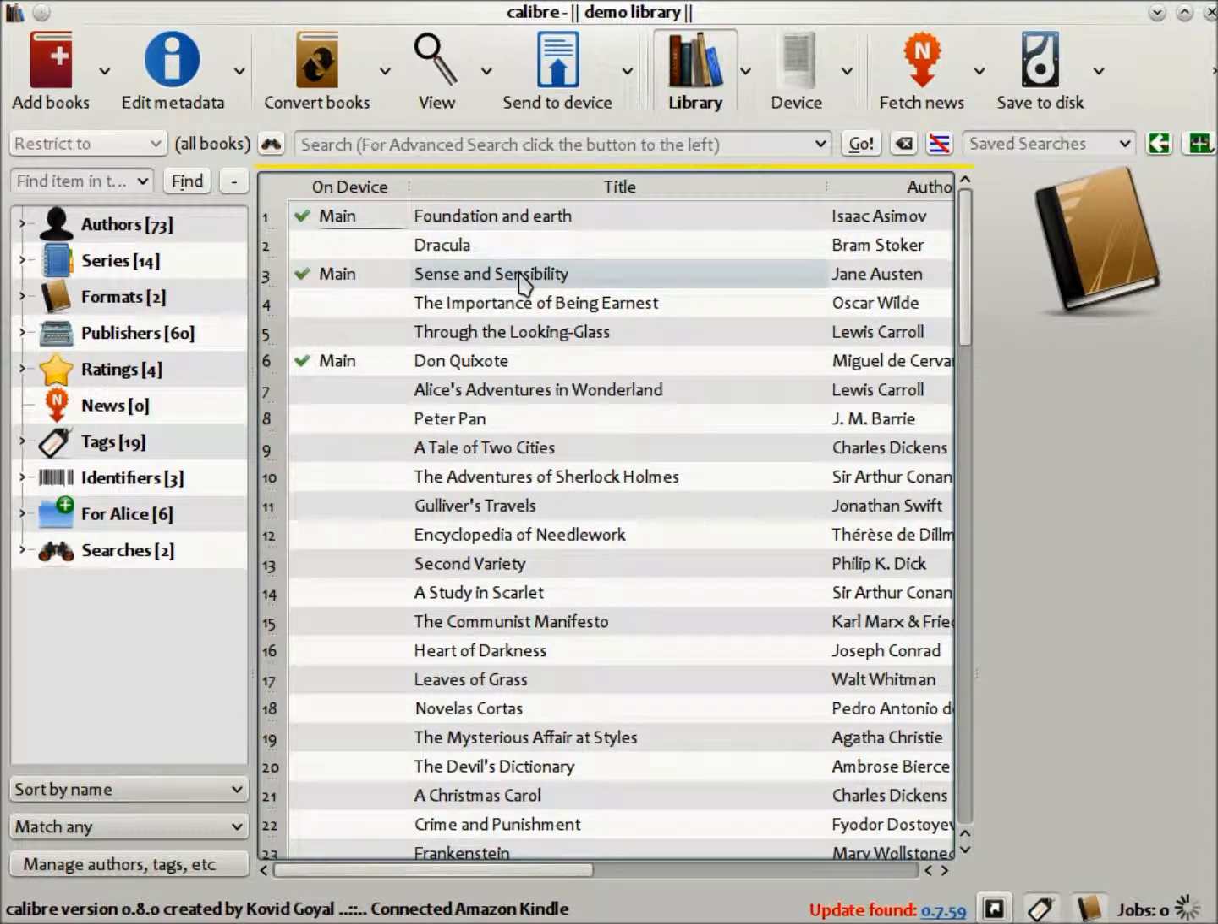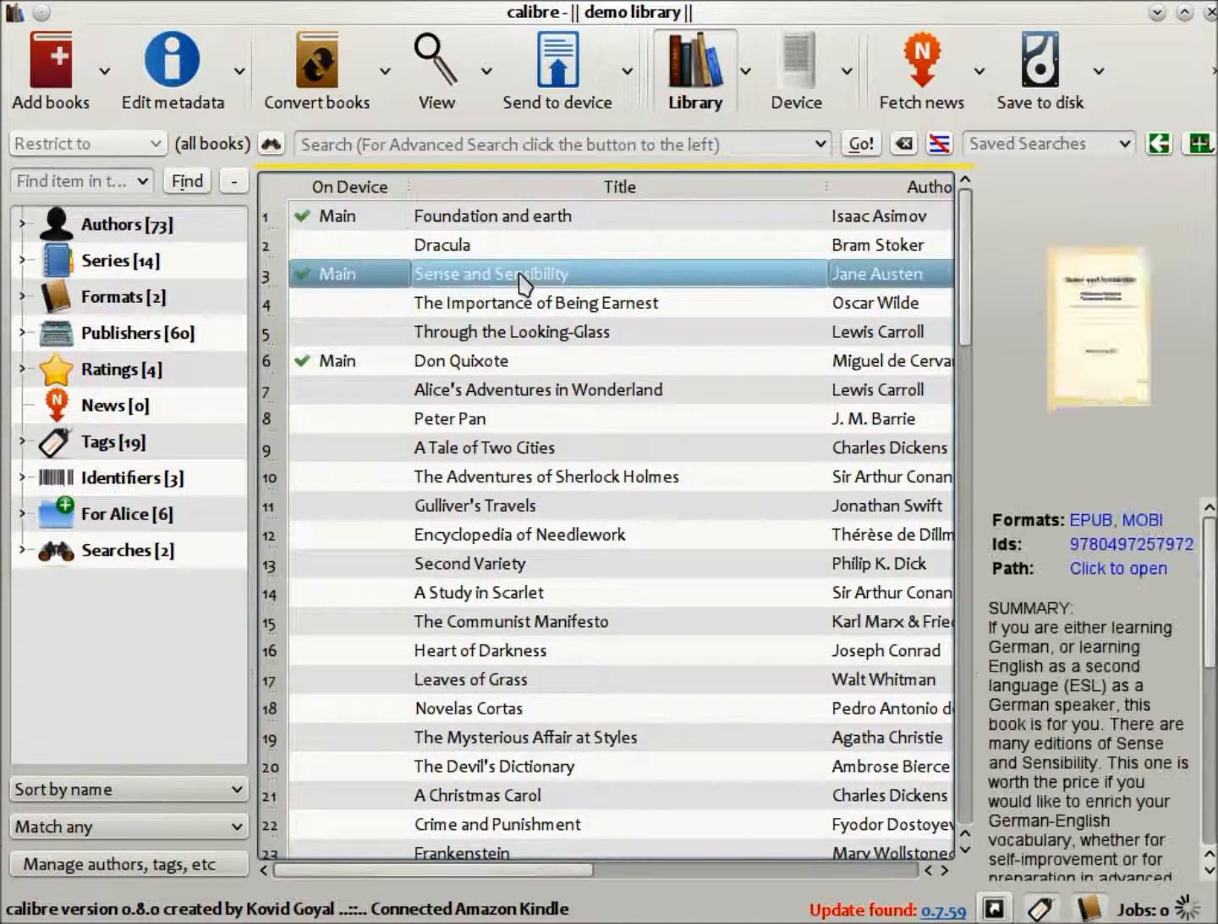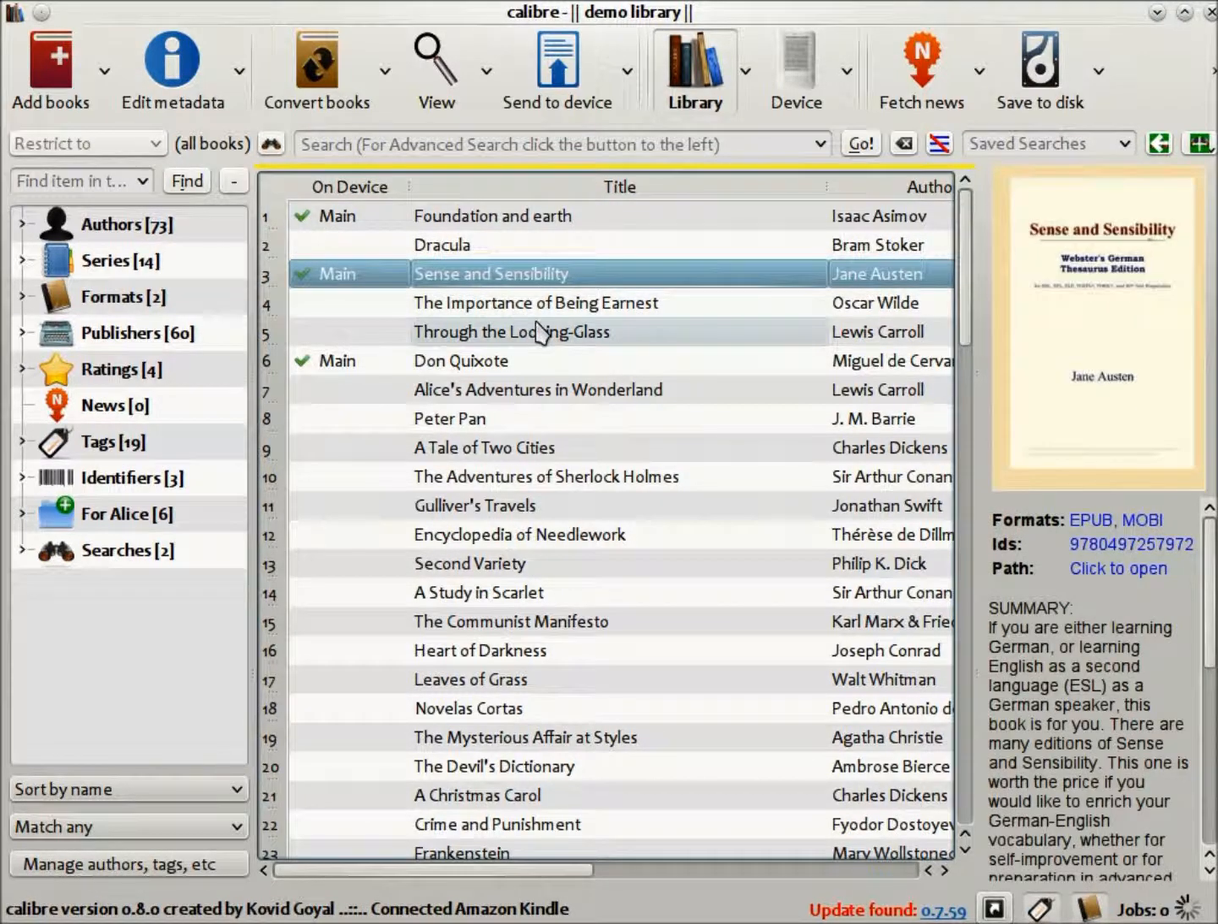In this way, you can see that Caliber makes it really easy to get books from the net, convert them to the appropriate format automatically, and send them to your ebook reader to read at your convenience.